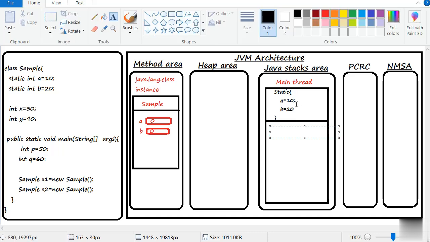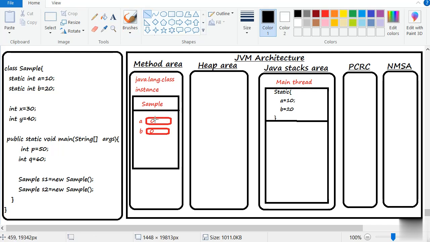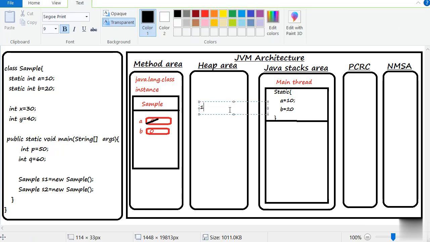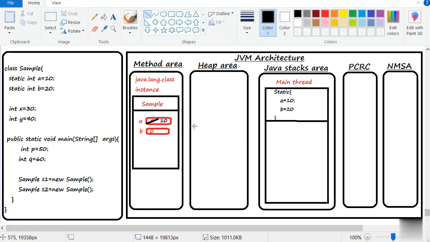This static block execution is completed. My static variables A and B, which have zeros, will be initialized with their values. This 0 is initialized with the value 10, and this B value is initialized with the value 20.